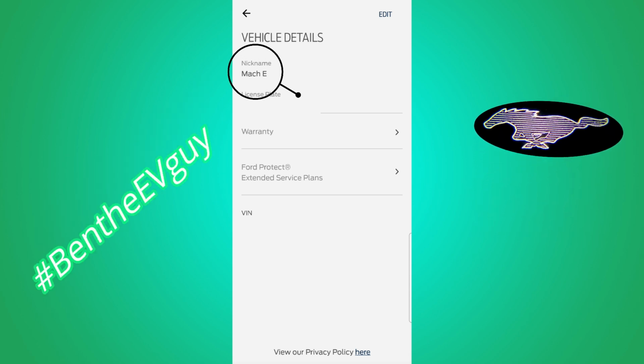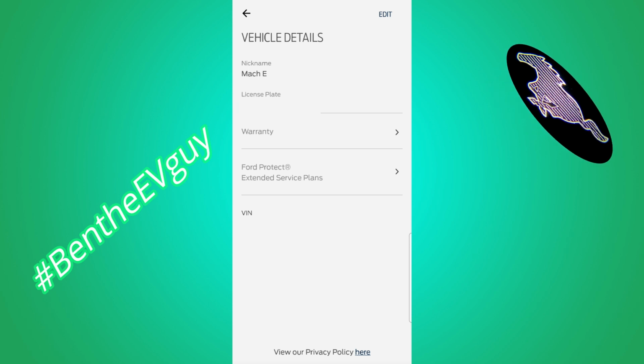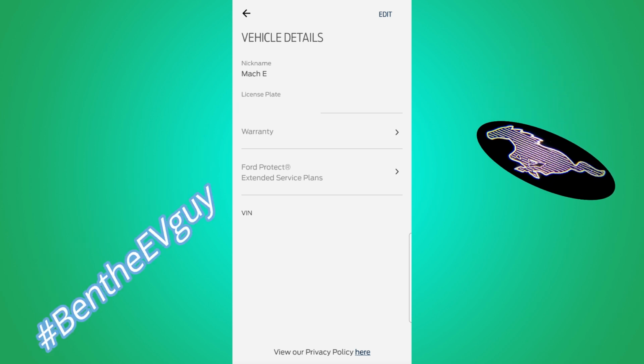I tried it before with the car off, sitting next to the car. It wouldn't take over the setting. Now I'm in the car with ignition on.